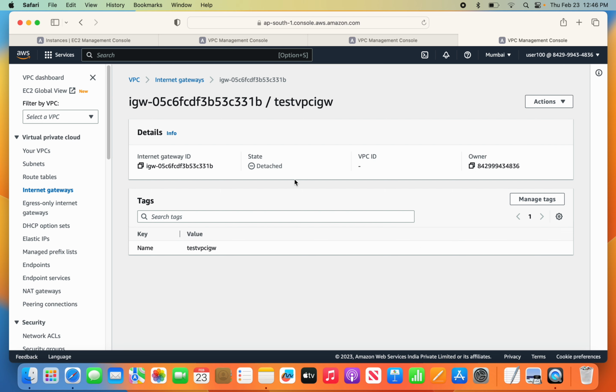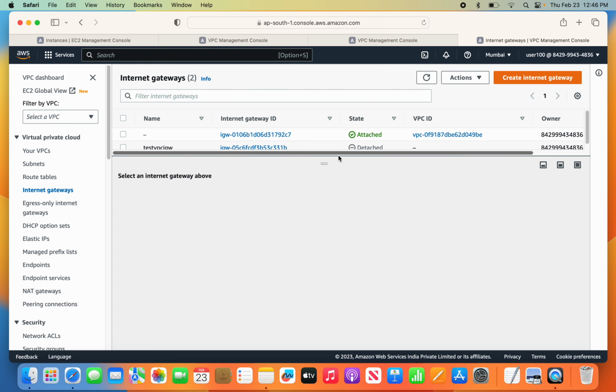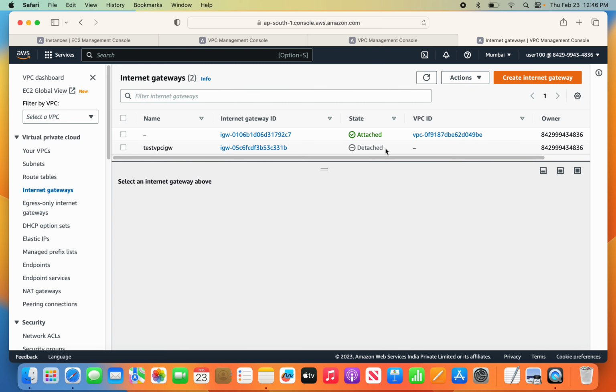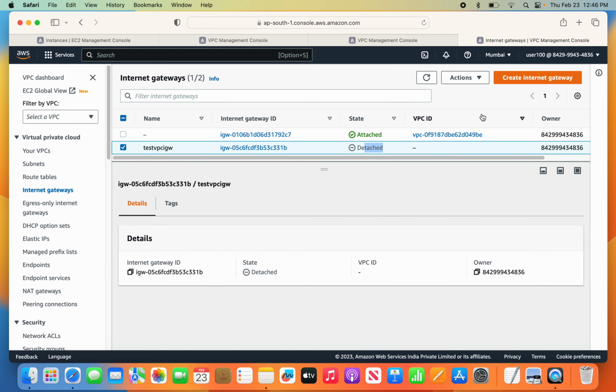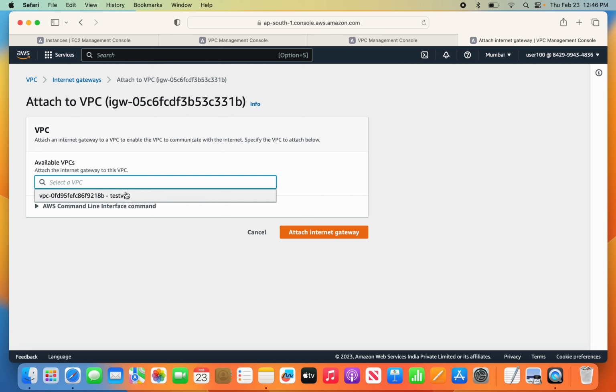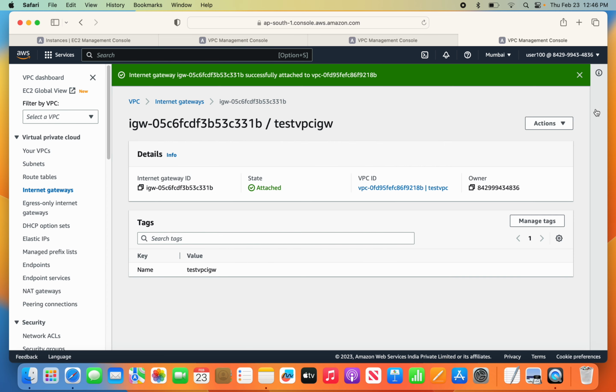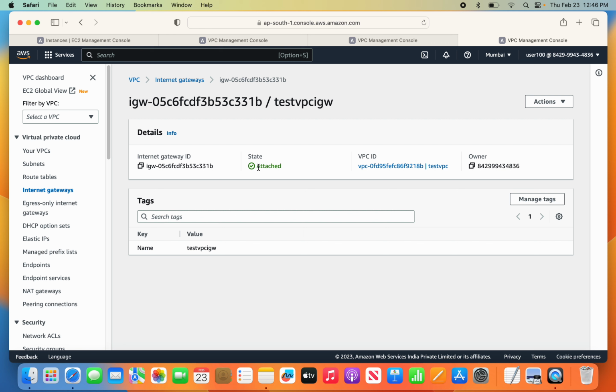Now once the internet gateway is created, I need to attach it to a VPC. Here you can see it shows detached. So I click the internet gateway, then actions, attach to VPC, and here I select the test VPC. Okay, and then attach internet gateway. Now my internet gateway is showing attached to my test VPC. Okay, so that part is done. So now I have also created an internet gateway for my custom VPC.